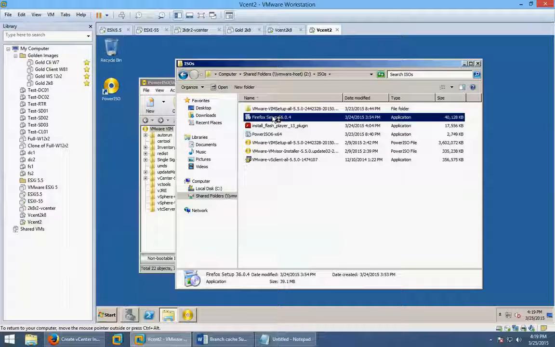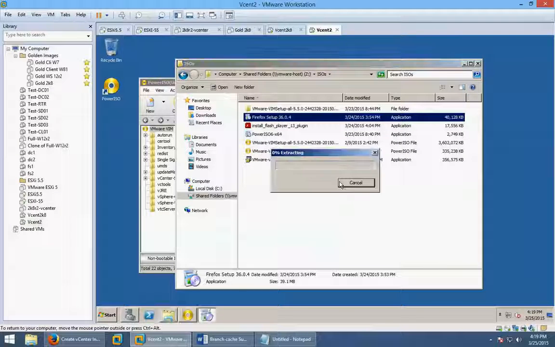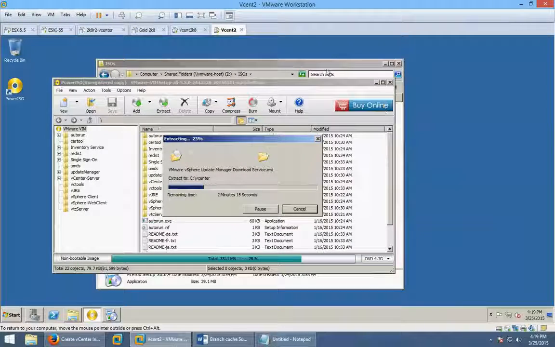While that's extracting, I'm going to install Firefox. As I said, I would recommend installing Firefox and also the Flash plugin prior to installing vCenter itself. Sometimes it gives an error, I've noticed, with Internet Explorer or with adding Firefox afterwards. So I would recommend doing that initially, to avoid any issues in future.